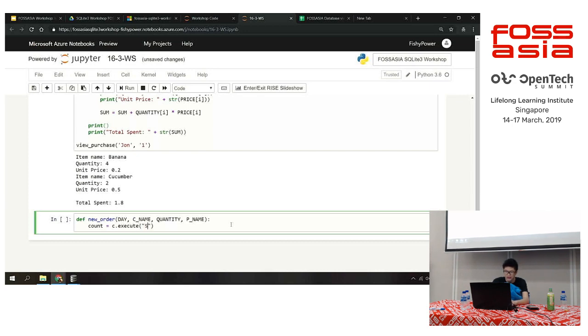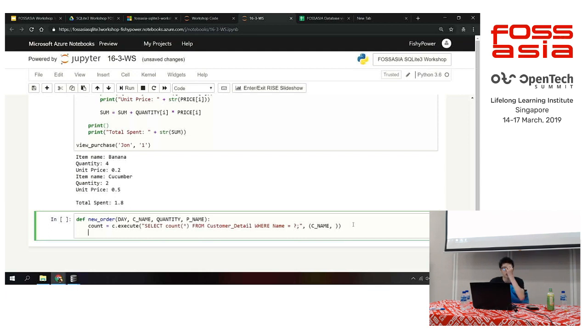So when you're looking at name, you want to do a count equals to c.execute, select count from the table customer detail where your name is equals to question mark, CName. Count is basically just one number, how many rows that fulfill this come out. So you can just do count equals to count.fetchone, and you can just print your count out.